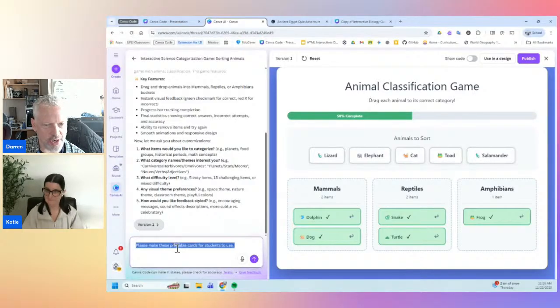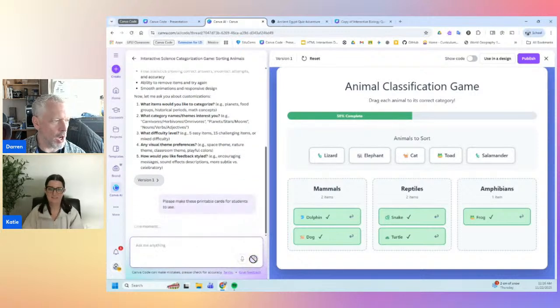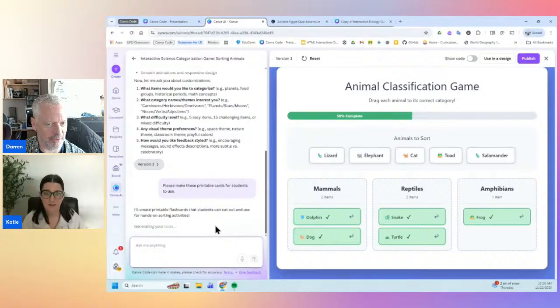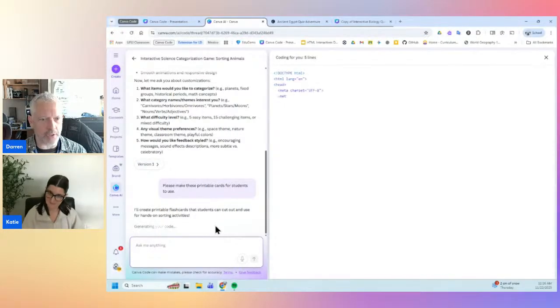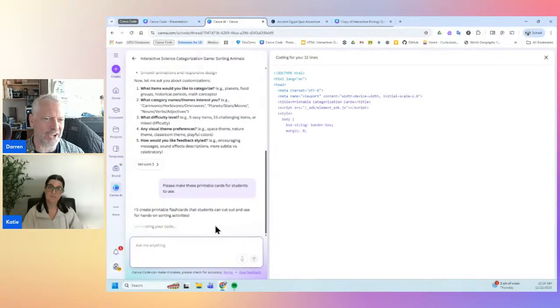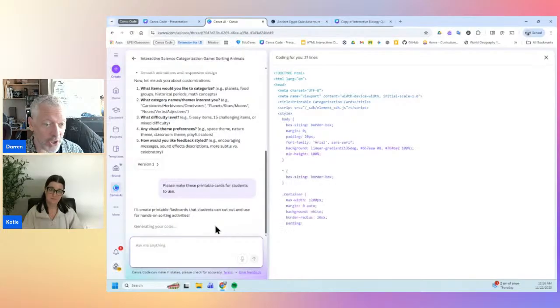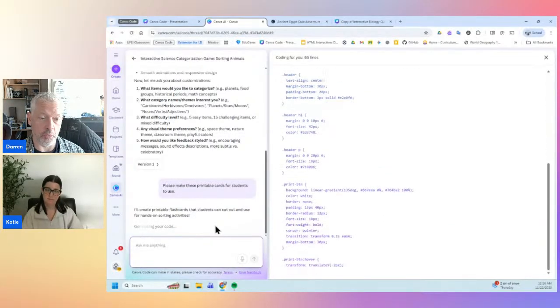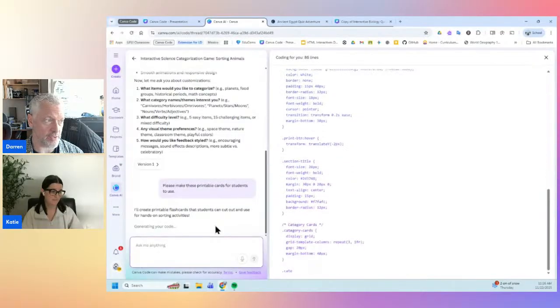Now, should I try something I've never done before? I don't know if it'll do it, and we might fail. Let's do it. Could it turn this into printable cards? Ooh. Let's see. Because, I mean, you might have a teacher who's like, yeah, but I get Chromebooks once a day, and I'm already doing my literacy stuff during that time. Yeah. So maybe these exact same things, the flashcards and that sort of stuff.